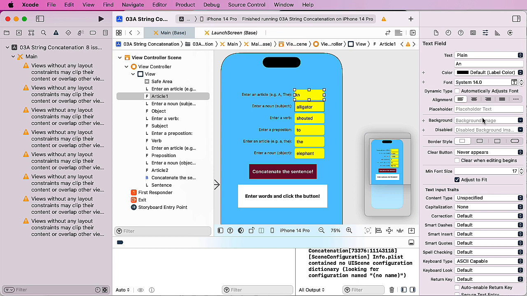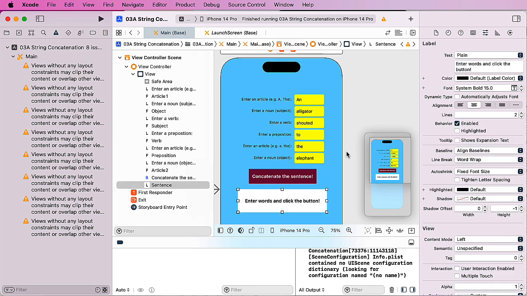Okay, so let's go back and change this to the round and the round here. So they're all consistent. I put in some default text in there of "an alligator shouted to the elephant." So again, that is basically my interface.